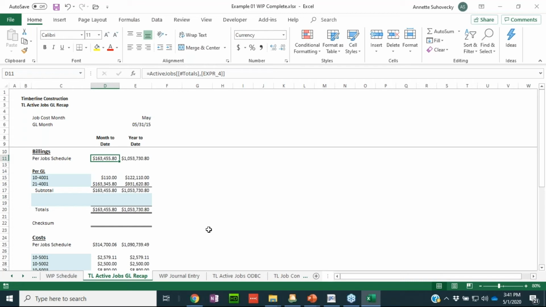If I'm going to do my reconciliation the way it's set up in the sample data, it feeds into two separate GL accounts: account 10-0-4001 and 21-4001. So what I want you to do is go out and get the balance for those two accounts, compare them to that, and tell me if there's an issue.